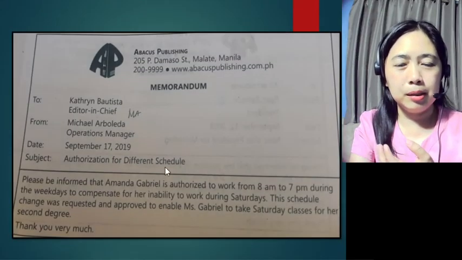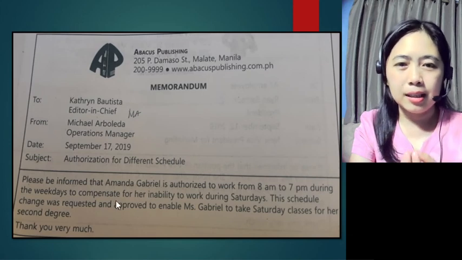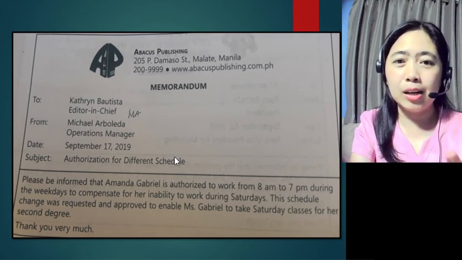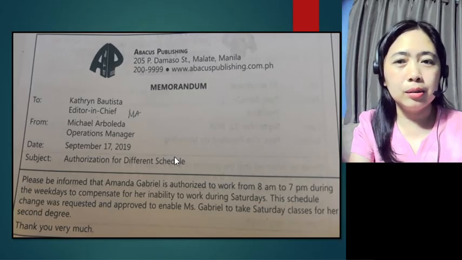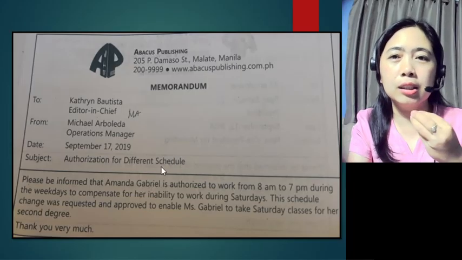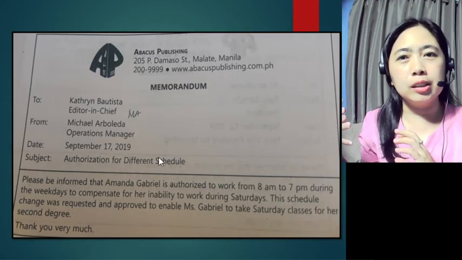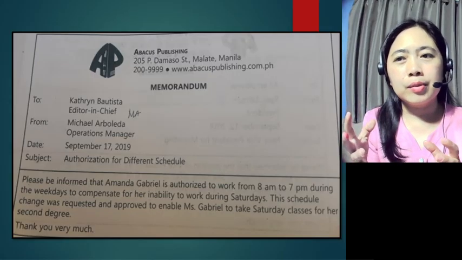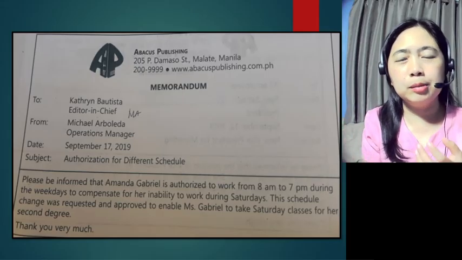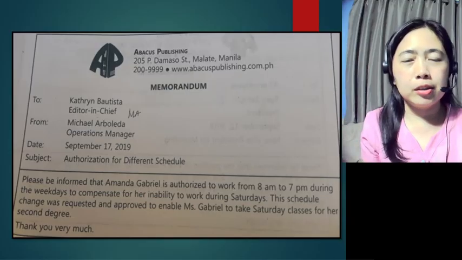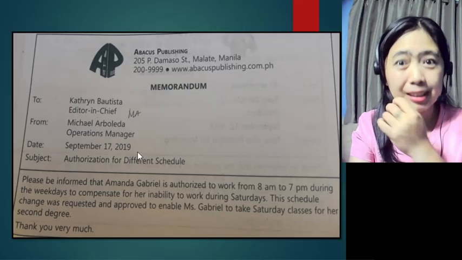It states that a certain person or a certain employee is allowed to, is authorized to, is permitted to do such request. Maybe the person is requesting for such schedule, then she was permitted, then it already became the authorization memo. So here, let's try to have this one.